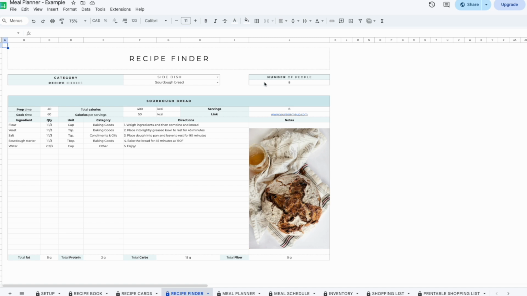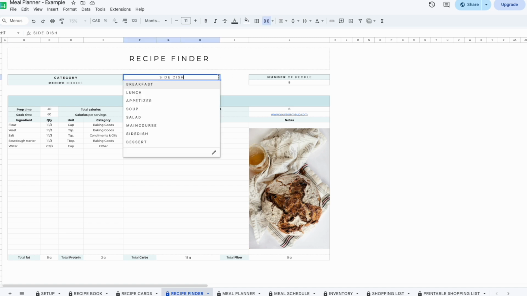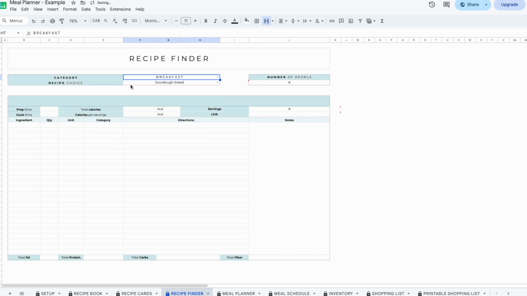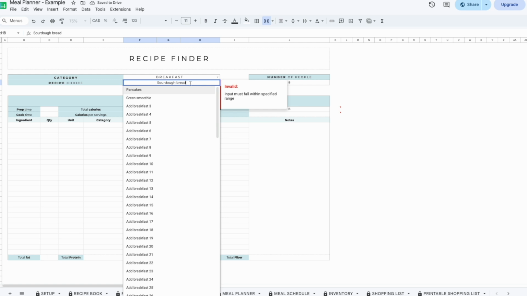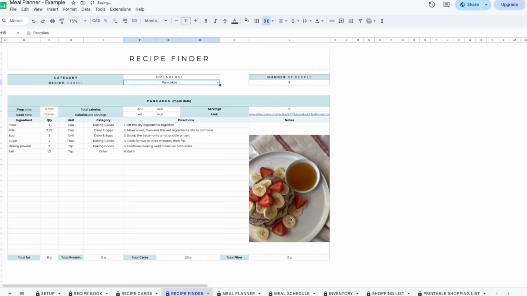As long as you know the category and the name of the recipe, it's really easy to find. So do the same as the previous example and find the pancakes. If we click on category for breakfast, click down and find the recipe you're looking for, pancakes, it will populate with the correct ingredients, prep time, cook time, all of those things from the recipe card.